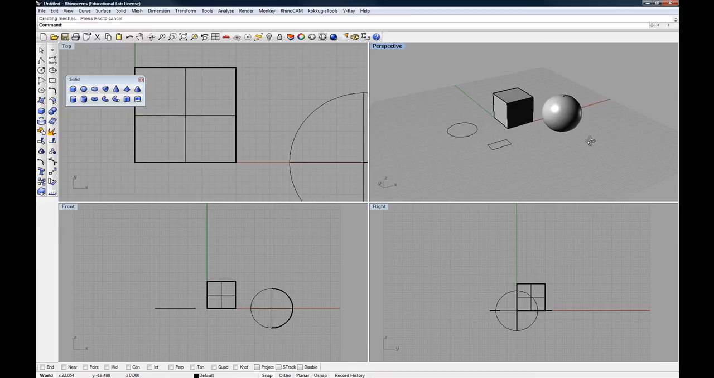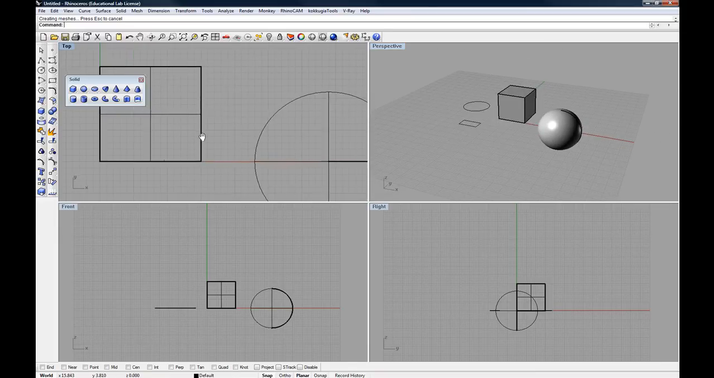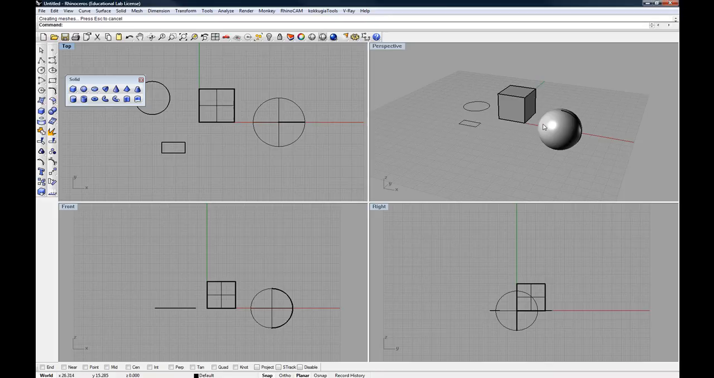And that's a really brief introduction into how you go about creating objects in Rhino. I'll see you at the next video.